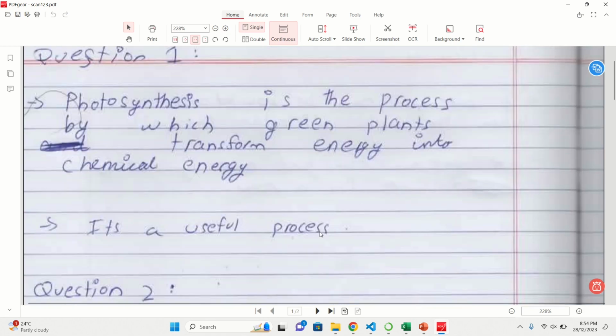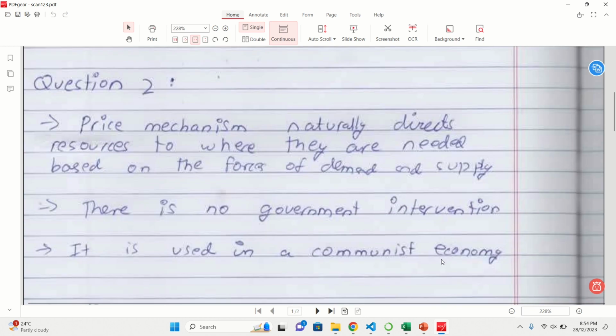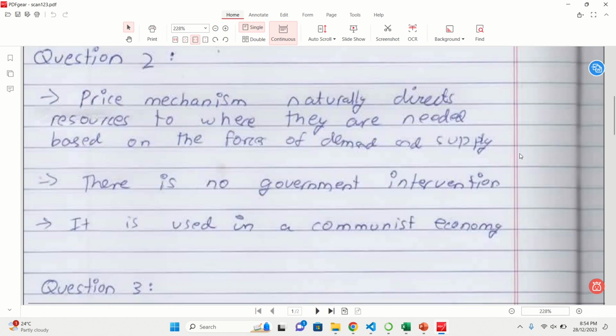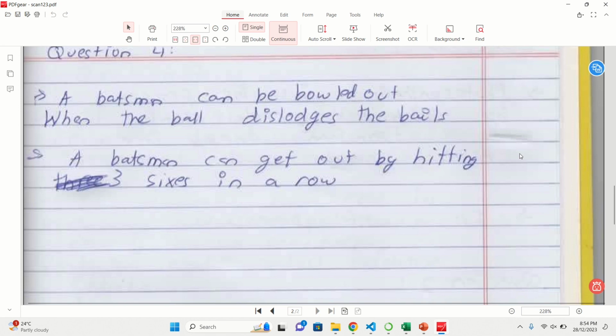So for the first one, I've put it correctly. For the second one, however, I've added a point about communism in price mechanism, which is totally wrong. And for the history question, I just didn't add a point, and for the cricket question, I also added a wrong point. So this is the code.